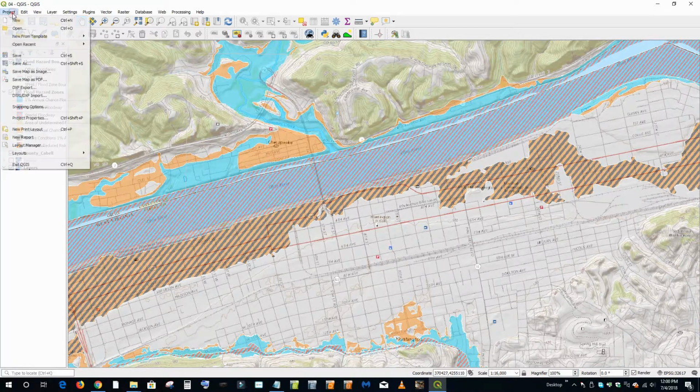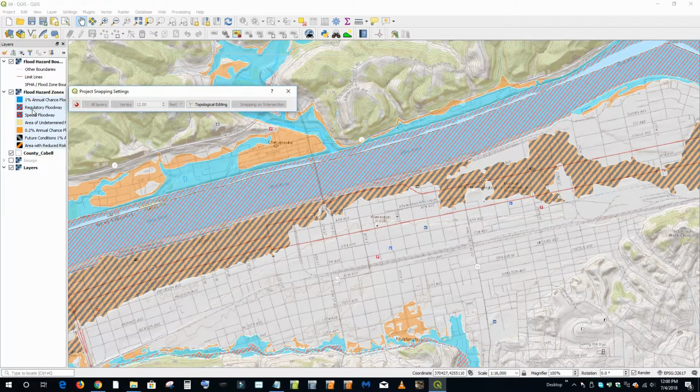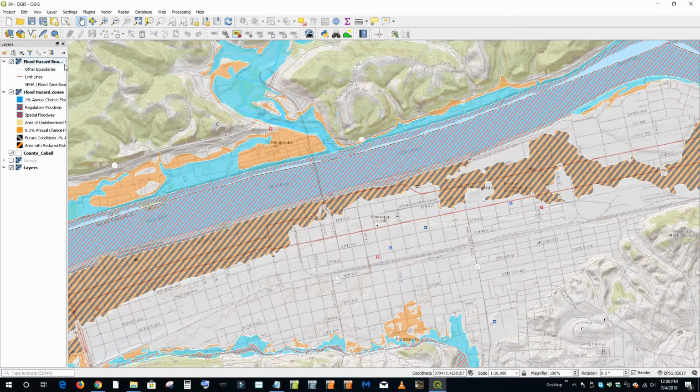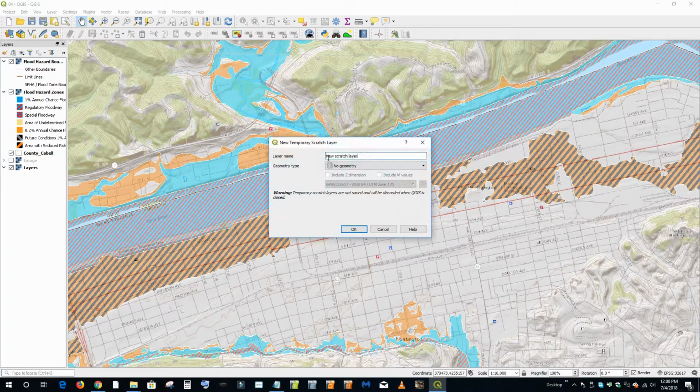One of the things I want to do first of all is to look at the snapping options. I'm going to turn these off because I don't really want to snap to anything. And then I want to create a new scratch layer. Now ArcMap doesn't have this. You have to go through some more deliberate things, but here it's really quick and easy. I'm going to say I want to do points.